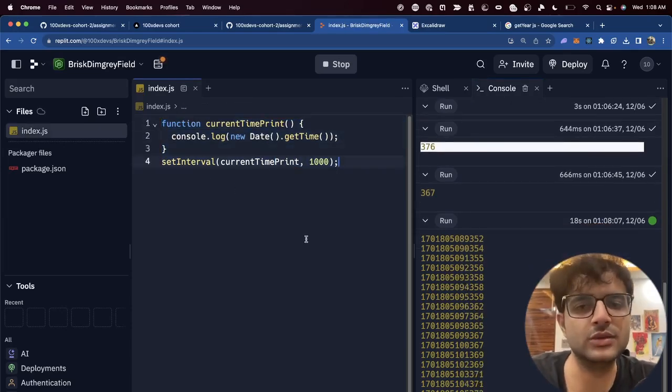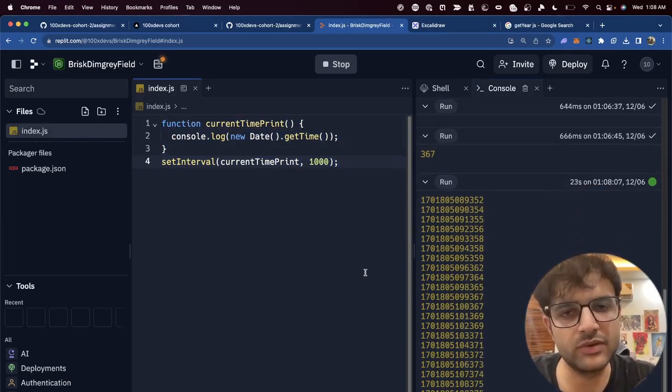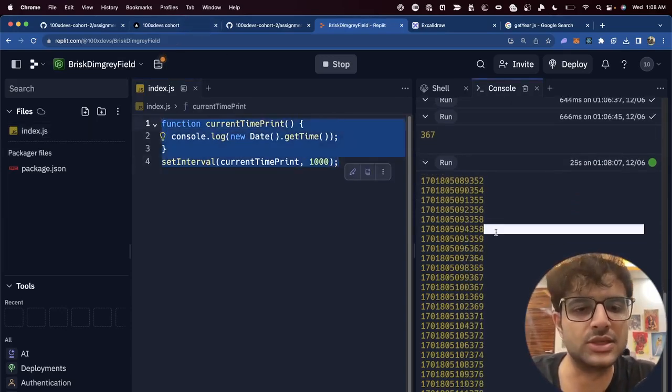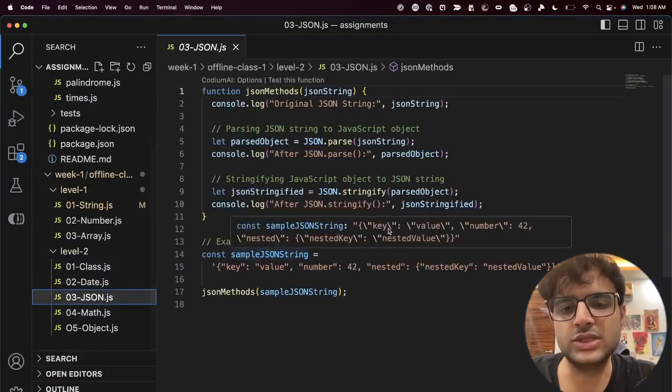But that's one of the other use cases of Date. Calculate the time of how much it takes to run a specific function and print the current time on the screen, maybe every second, maybe at some point. Cool. Date is done. Let's get on to JSON.